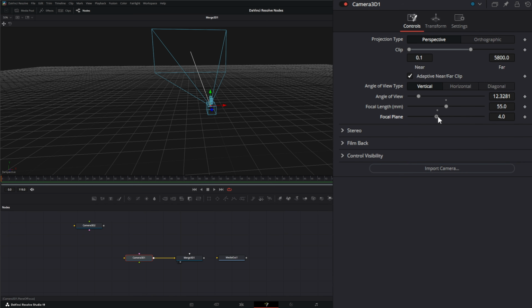And your focal plane is basically your depth of field. And just mind you, this is only going to work if you're using OpenGL within your renderer and you set up your depth of field within the renderer. And we will be going over the renderer here shortly.